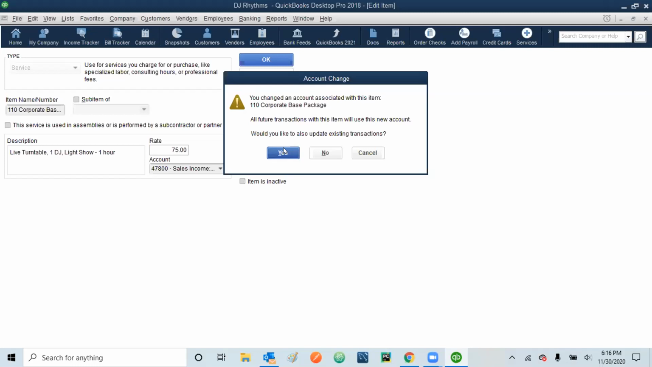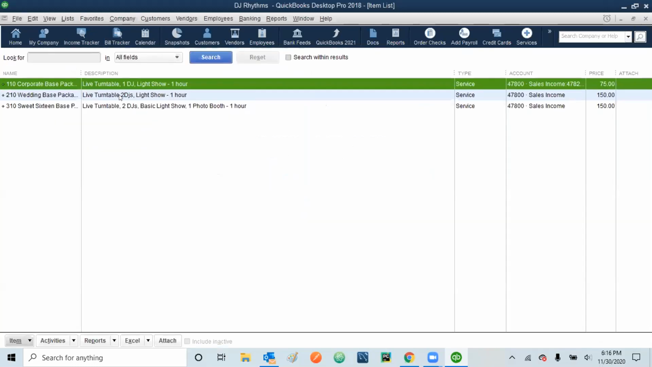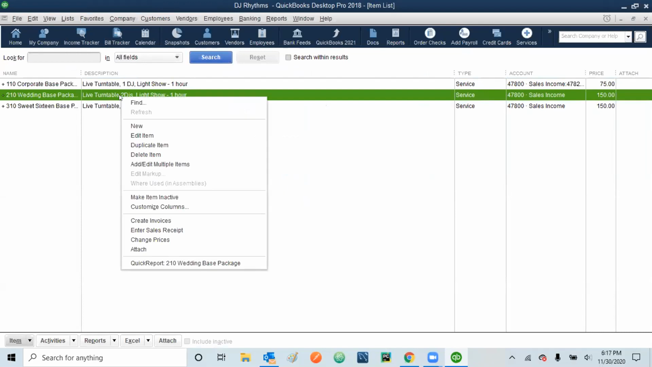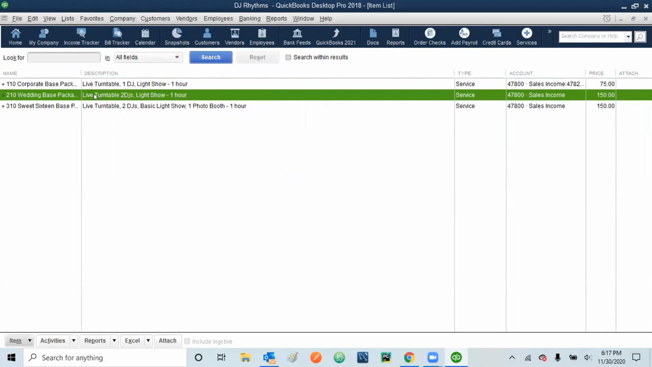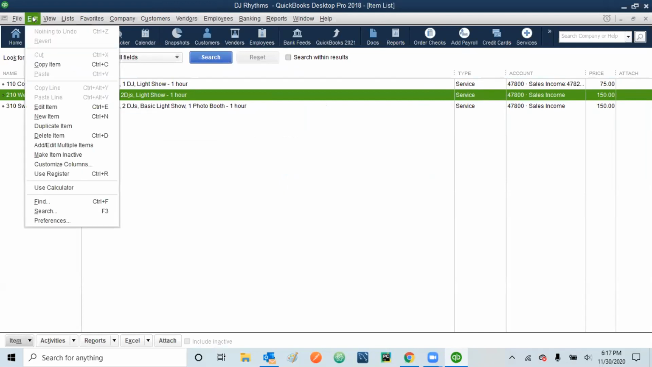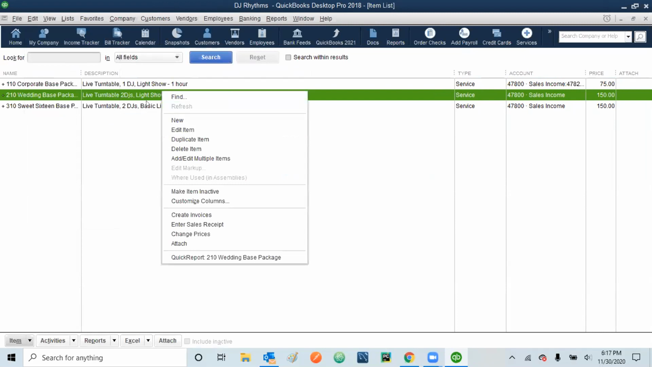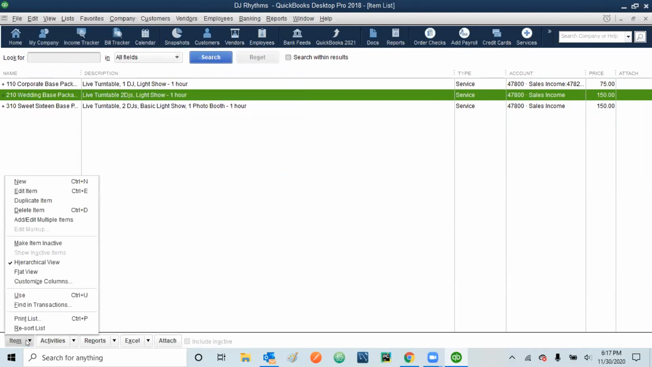Click yes. And then the same thing, the wedding base package, right click. If you are editing something, you have three ways. Either you can go on the top and select the edit item, or you can right click and edit the item, or you can select the edit item from the downside.